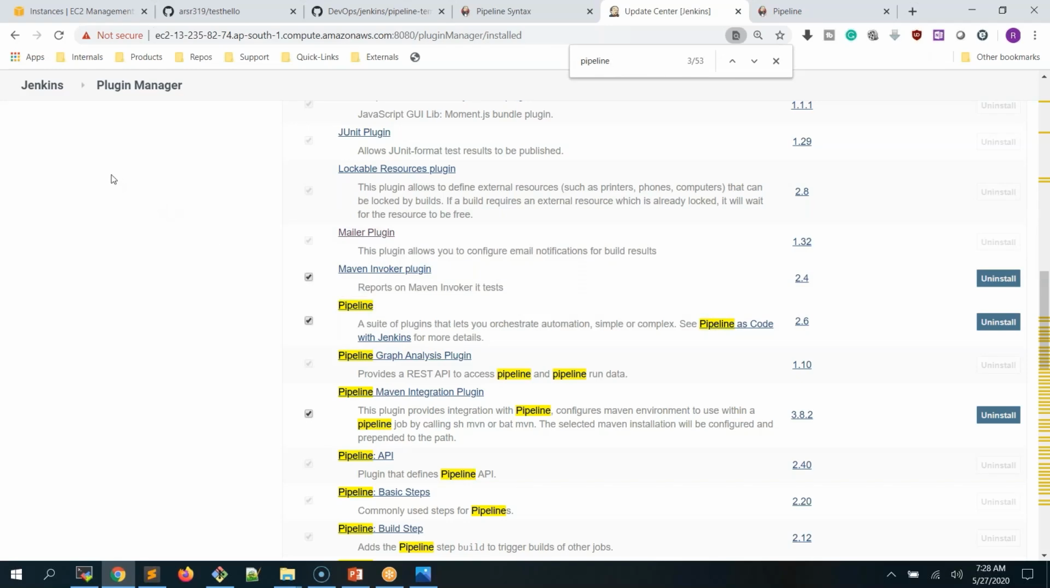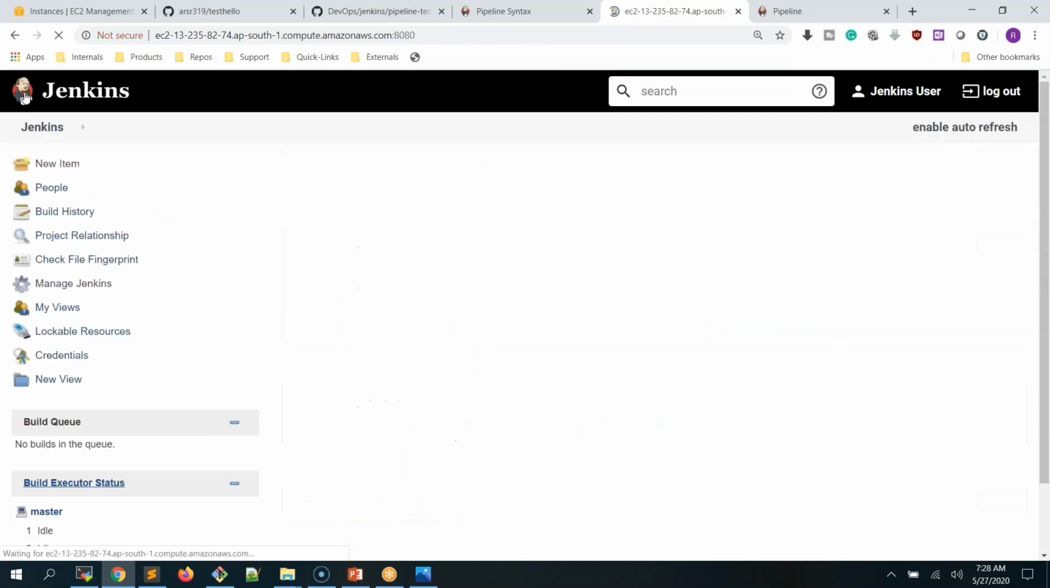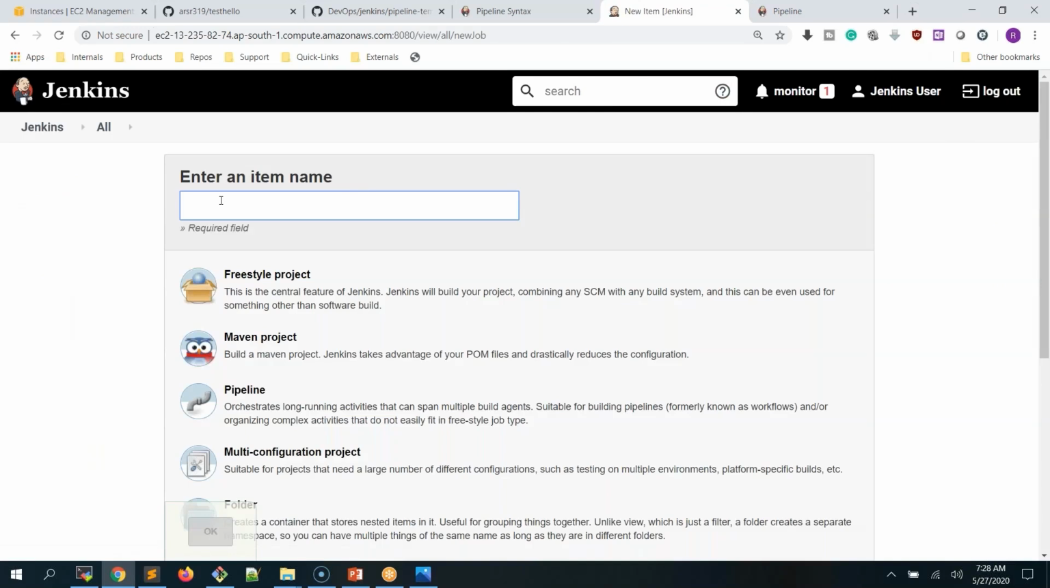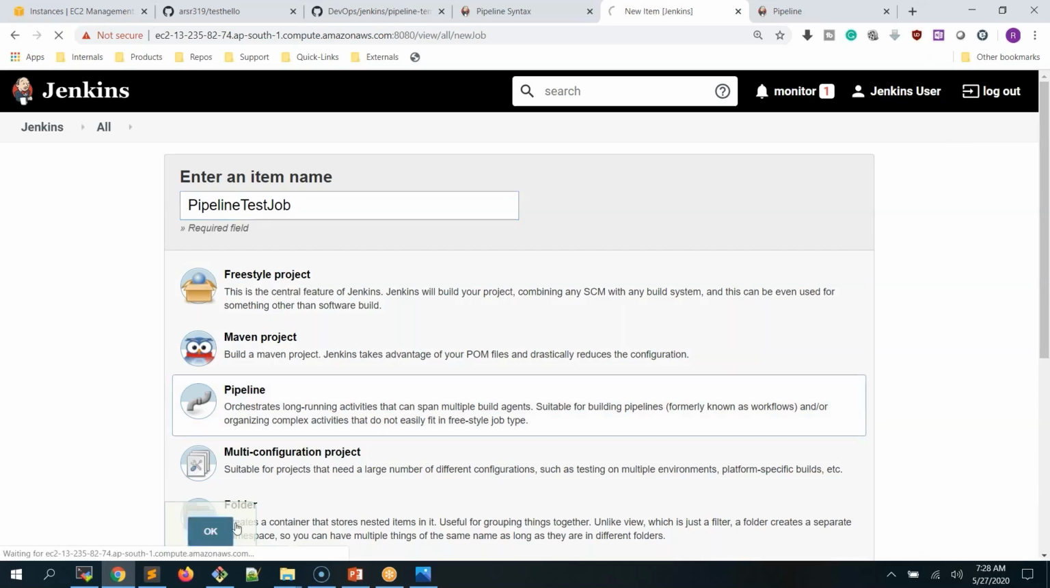Now let's go and create a new job, my pipeline test job. Okay, pipeline test job I'm choosing. This time we don't choose either freestyle or Maven project. We should choose pipeline because this job type is pipeline. You need to select it and click OK.